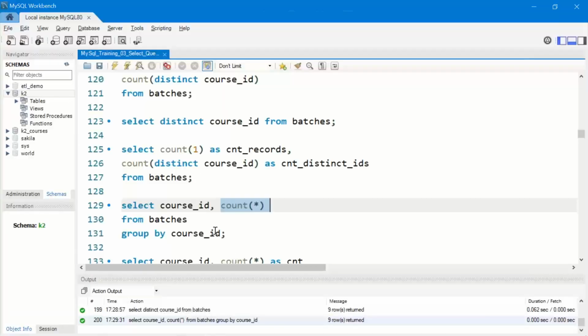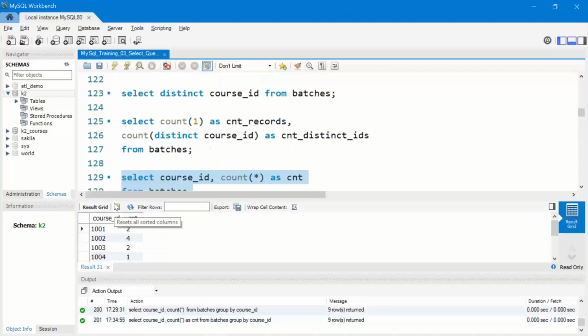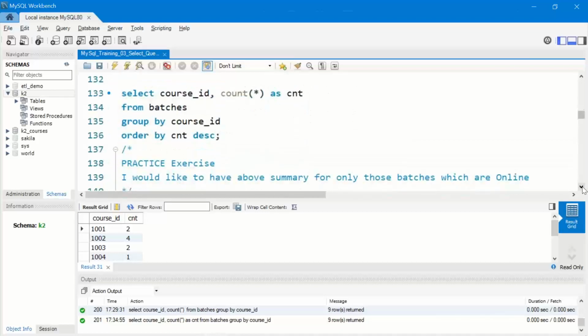So here course ID is the dimension and here count is the measure, and as a best practice you should give an alias. So we say as count, and when we run this query we get the output for each course. What is the frequency of occurrence? Let's move forward.